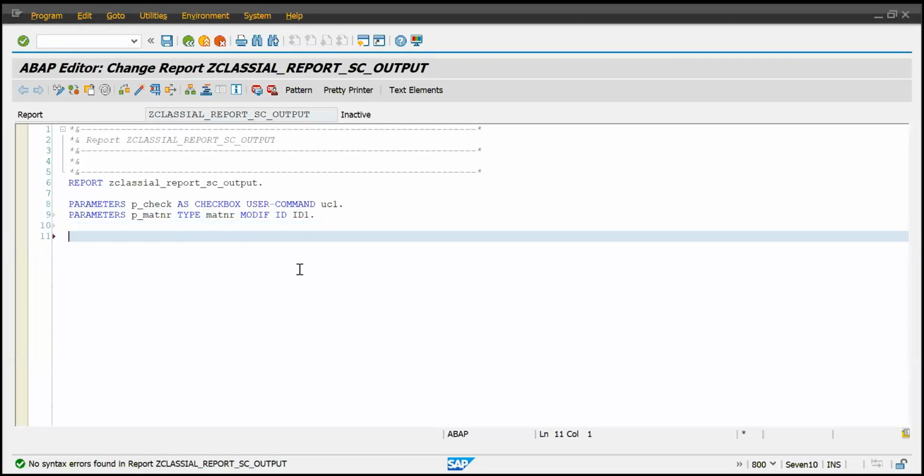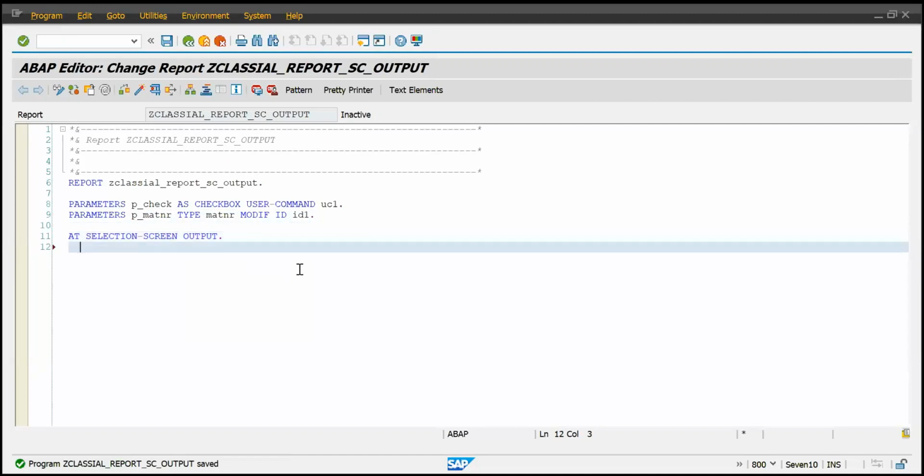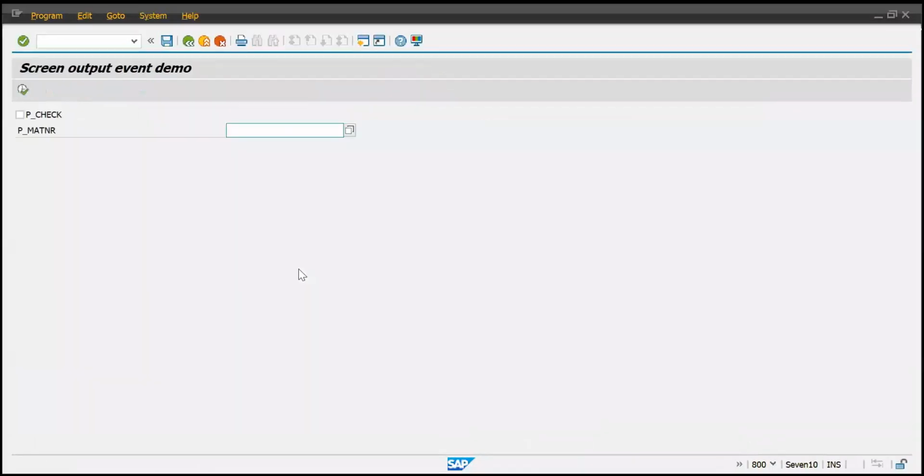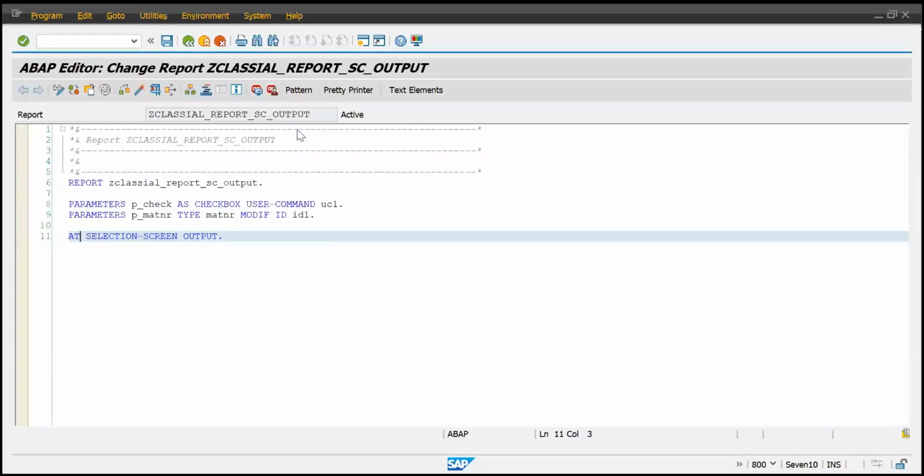Where we have to write is at selection screen output, because the output has come now, and we have to write after the output is there in the screen. Okay, now how we can write this logic: if I execute this, currently nothing is happening, right? We can fill some 1 2 3 4 and execute. Nothing will happen, we have not given any logic for that. So this is our screen.